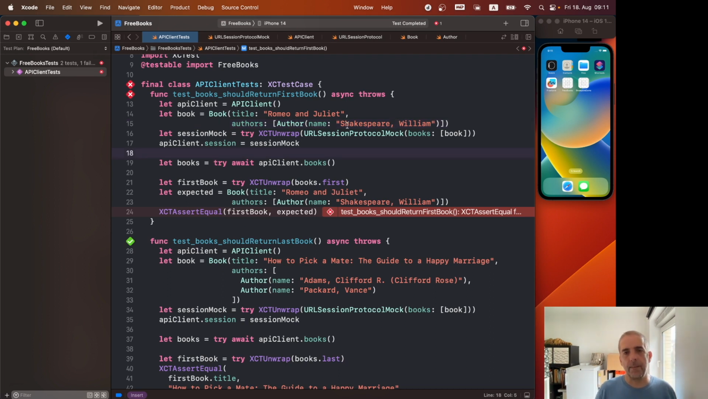Okay, let's keep it that way, that we have an expected book and a book we get from the API or provide to the API using the URL protocol mock. But I don't like how this looks, it's too complicated. We have books here, we have the first book here, we don't need that. We can just use, I rename the books to fetched books.